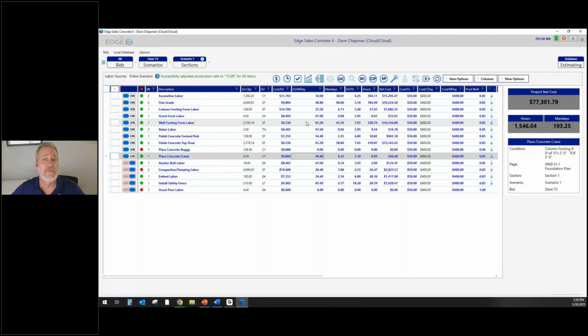All right, you can assign different pay rates for different types of labor. You can change those pay rates based on the area that you're working in if you happen to be doing union work.